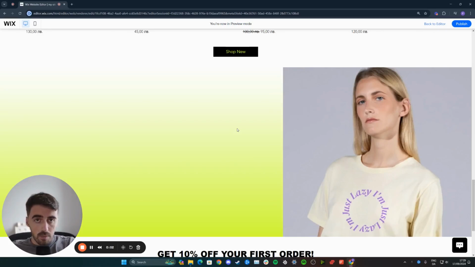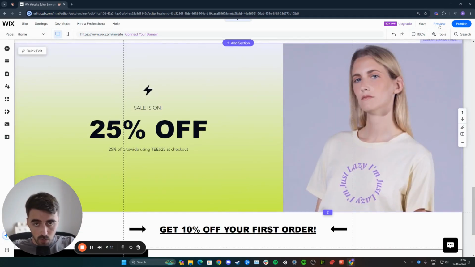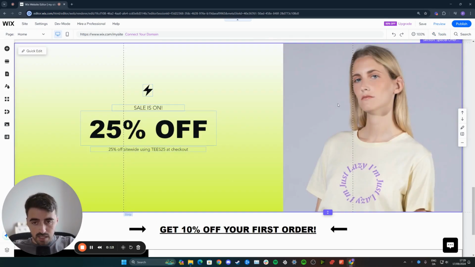In this short video, I'm going to show you how to make a pixelated photo clearer in Wix. Now, the first thing you want to do is head over to your Wix editor and find the pixelated photo that you want to make clearer. In my case, it's going to be this photo right here.